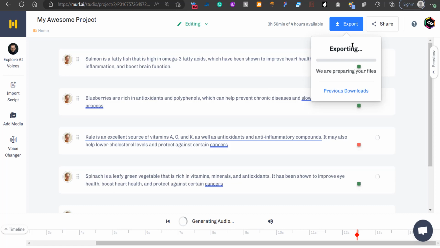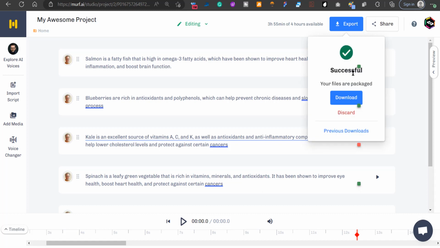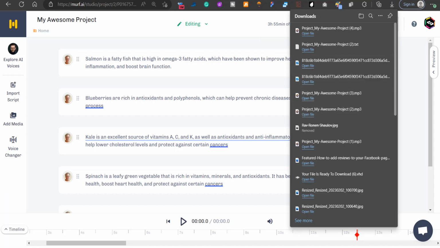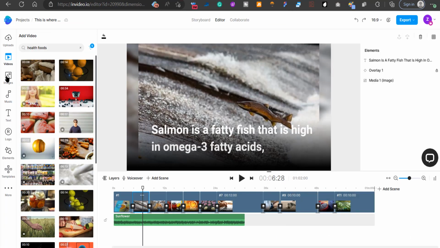The longer your AI generated voice, the longer it's going to take to export. So we're just going to wait a second until it's ready to download. So we're going to click on download, and then go back to InVideo.